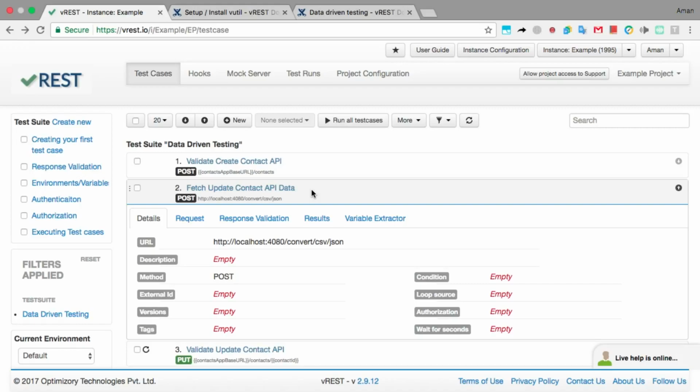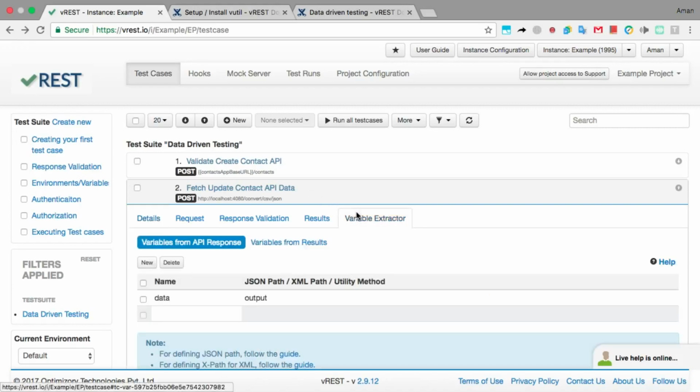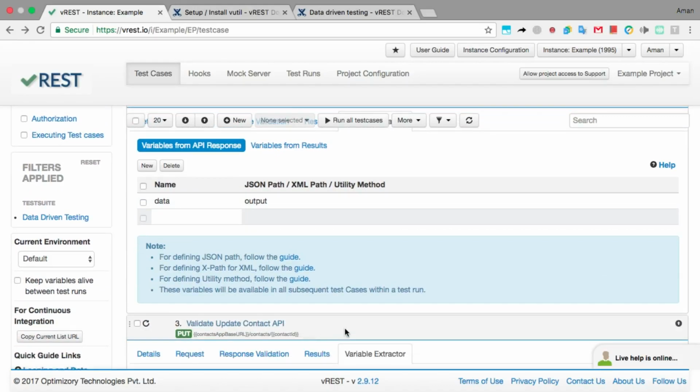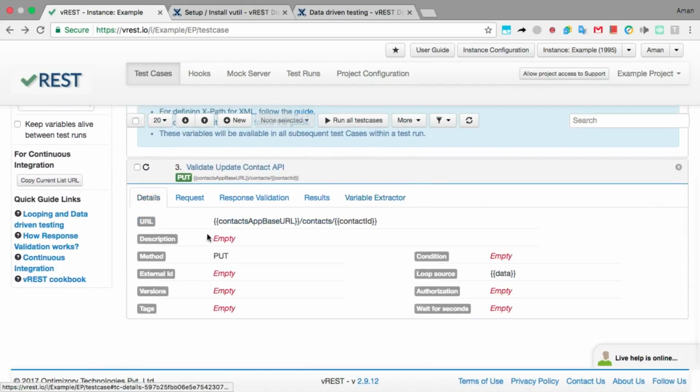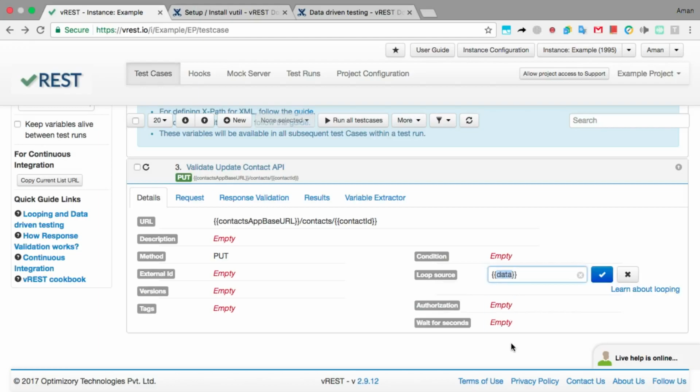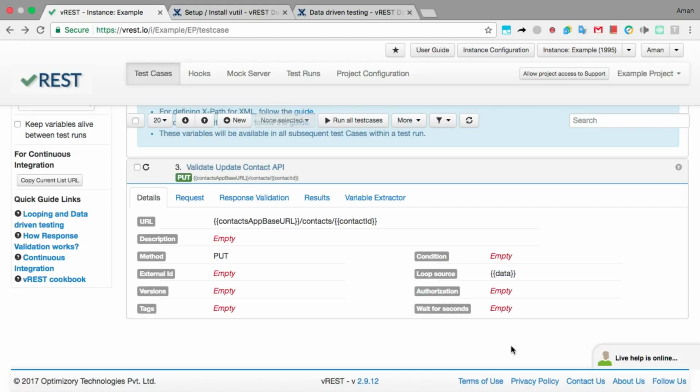The response of this API is an array. First, we need to extract the response of this API in a variable, which we can use in our next test case. In the Variable Extractor tab, we have stored the value as an output key in a variable, say data. Now we are going to consume this data as source in our update contact API template. We have set the loop source as variable data. As we have 6 records in our CSV file, this test case will be executed 6 times.